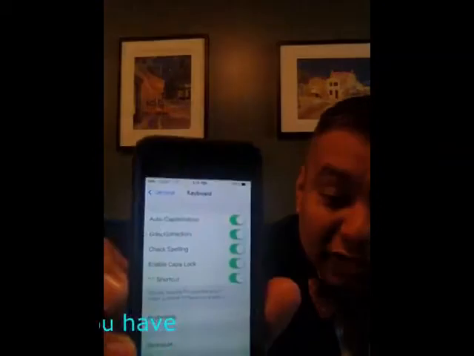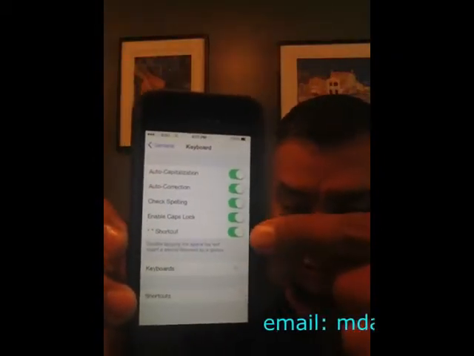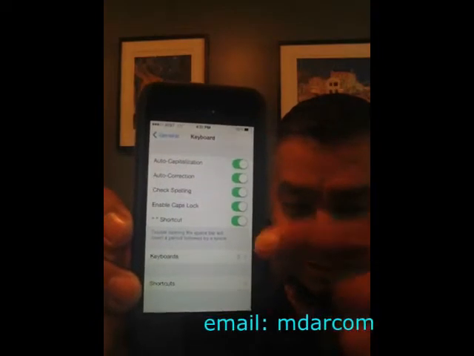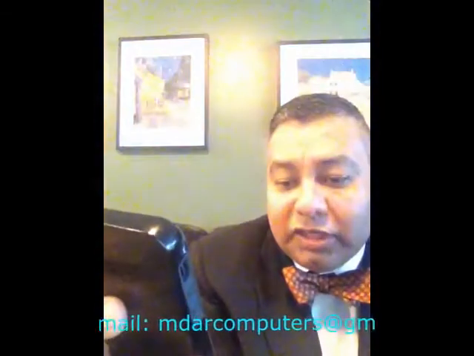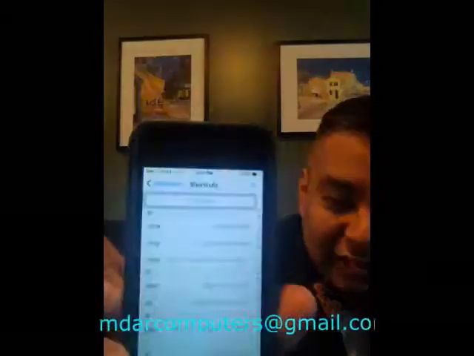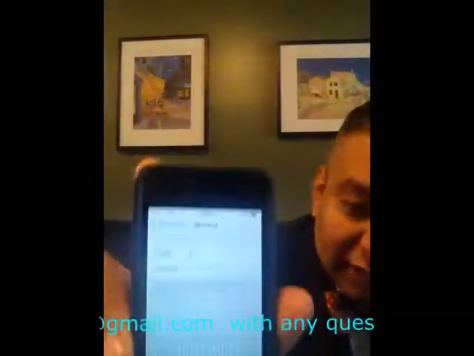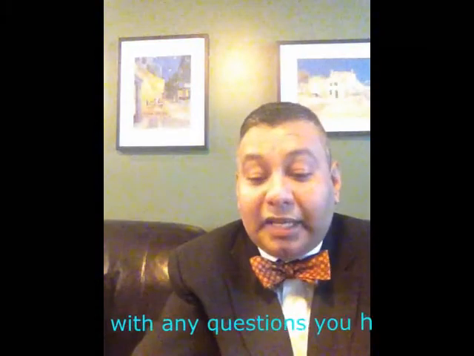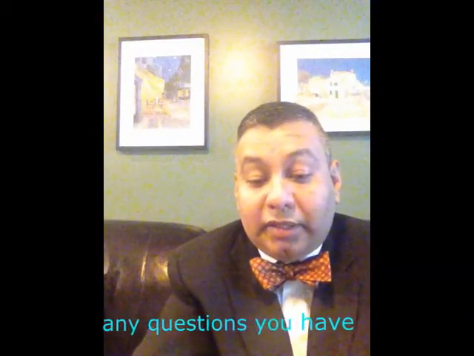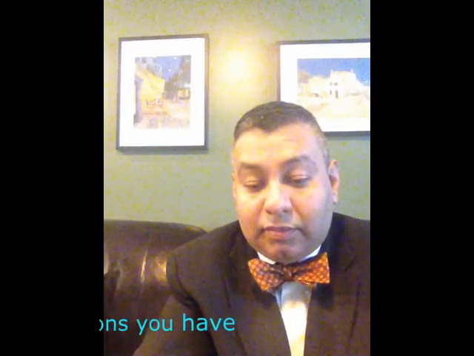Once you go to keyboard, you'll see all of these things on. Now you want to make sure that your shortcuts is turned on, so that it knows to use it. And to create shortcuts, it's on the bottom, the last choice. When you click on that, you can see that I've already created some of my own. What you do is you just hit the plus sign, and the first thing you type in is the phrase. So you can type in anything you want, like party at my house.